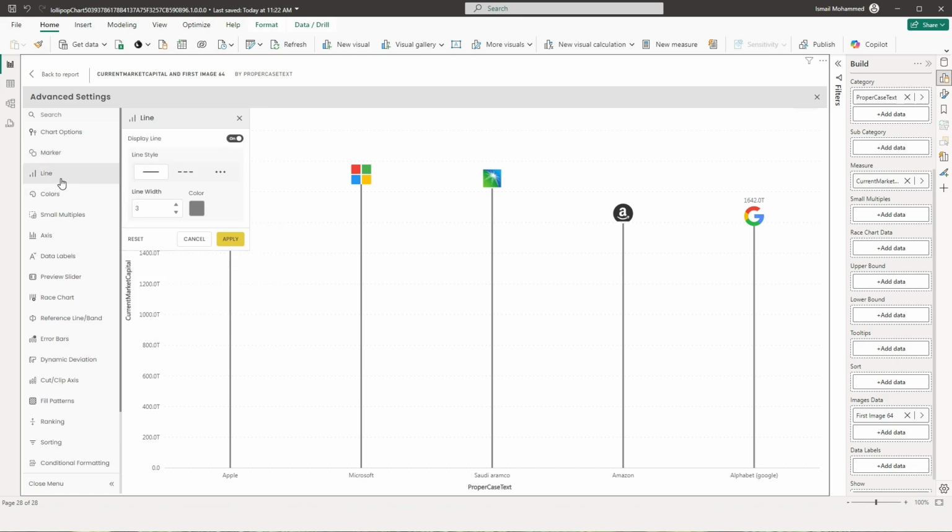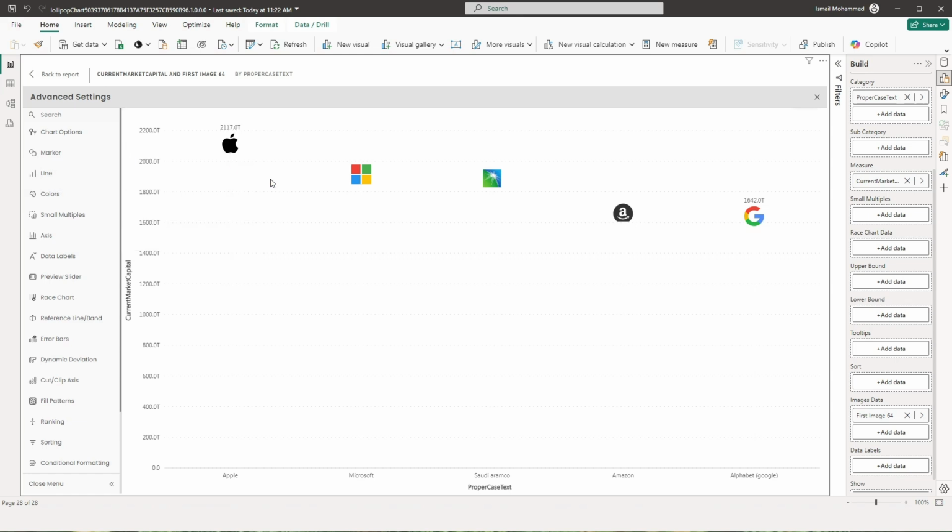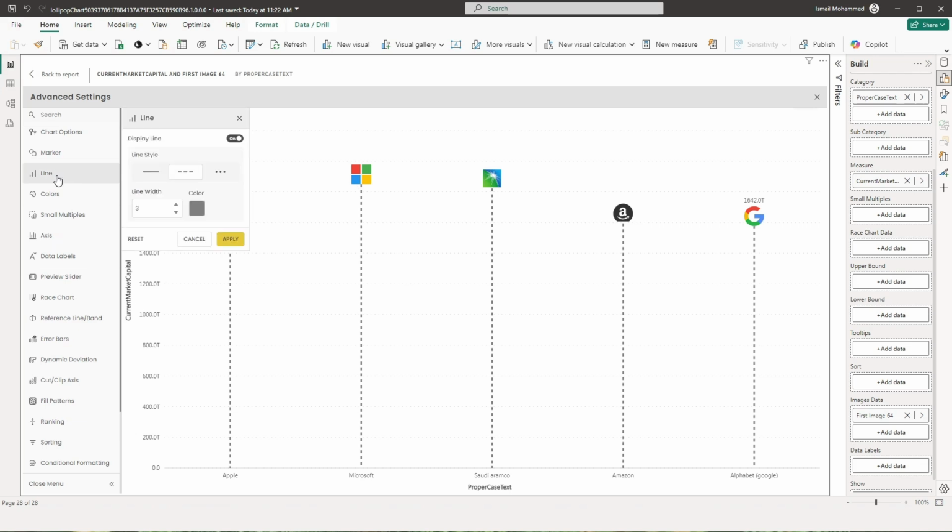And now let's head to the next section here, which is line. We have different line styles that are available here. First of all, you can toggle the display line on or off. You will no longer see the display line here. If you toggle them on, you have three different options here. You have your straight line, dashed line, and dotted line, and then click on apply. We now have the dashed line appearing on our visual.